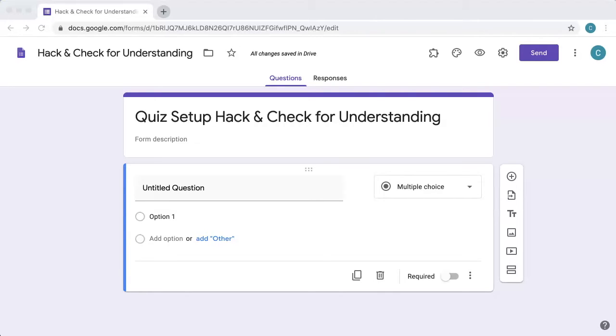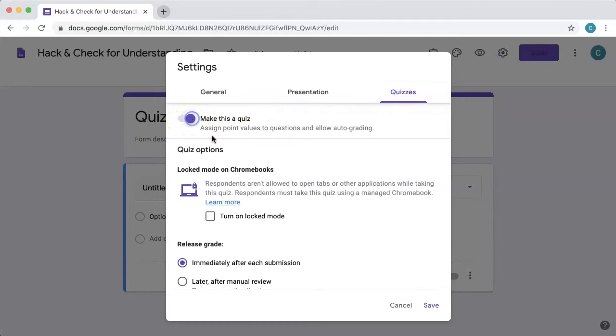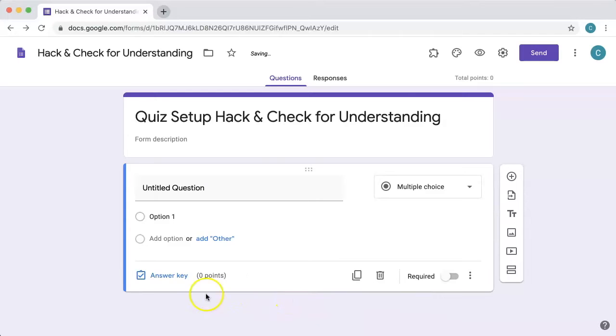I'm going to show you a quick hack for setting up a quiz that'll save you time and a way to check for understanding to see how your students are really doing based on a section response. What you have to do first is set up your quiz by clicking the gears on the right, click on quizzes, and toggle make this a quiz and save. You'll see the answer key button has arrived.